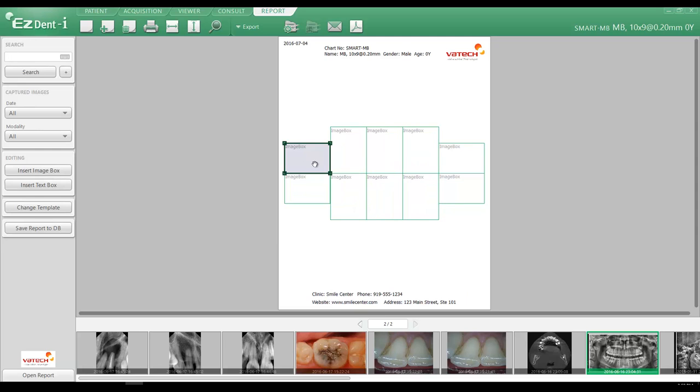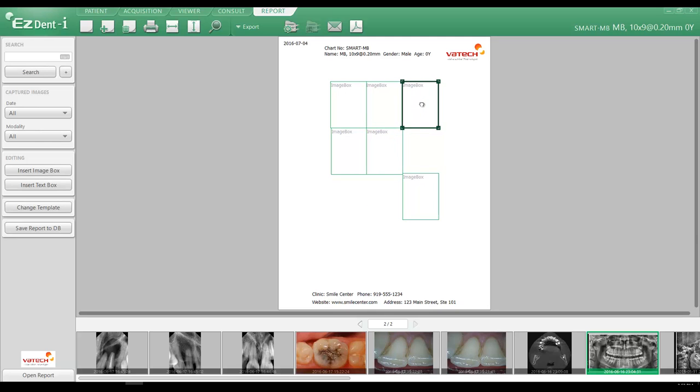We can then format this template based on the images that we're going to include, and then left click on the boxes that we want to remove and click Delete on the keyboard. From there we can format these images and move them into position at the top of our report.